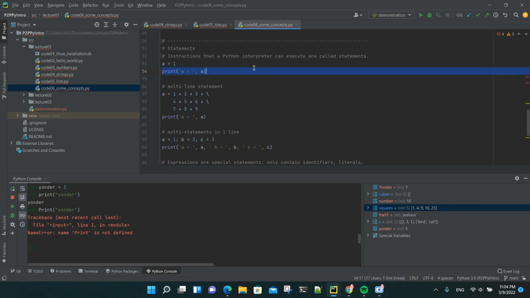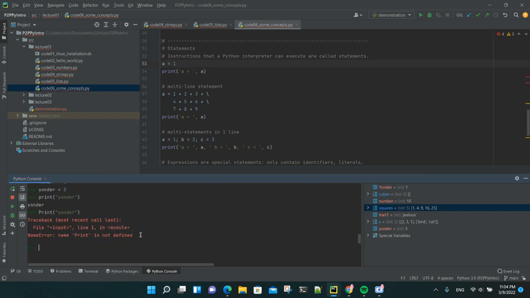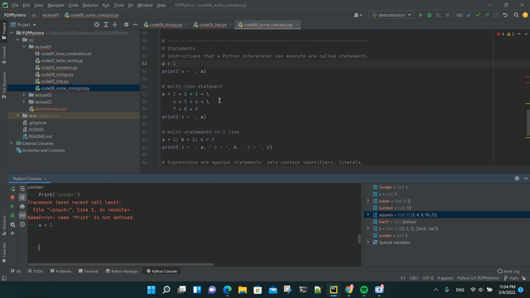Then you've got statements. So one statement is usually one line of code. It is essentially one instruction that a Python interpreter can execute. So even if it's not displaying something like how print is or how length len is, it can still count as a statement. So in this example, a equals 1 is a statement because it's something that Python can execute.